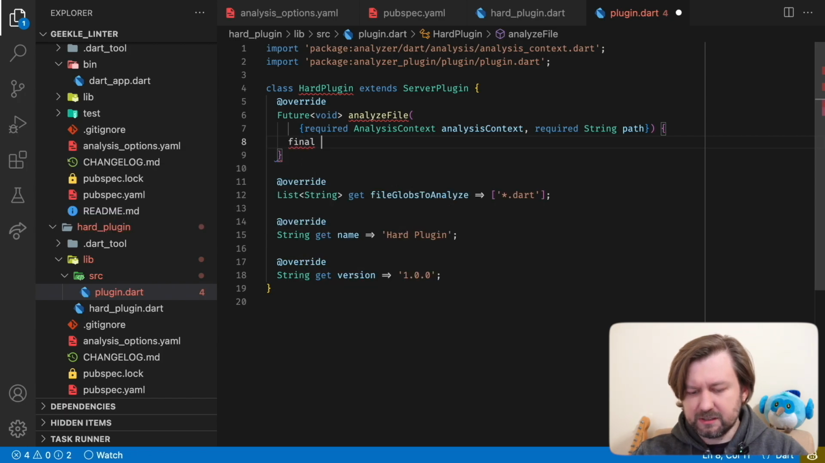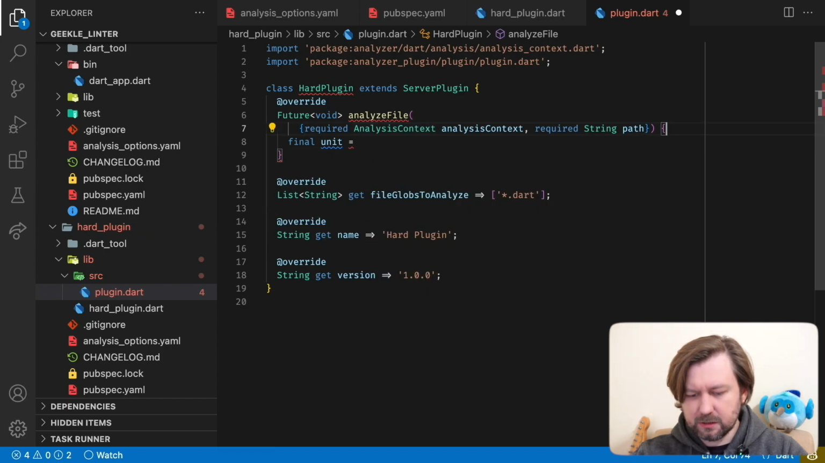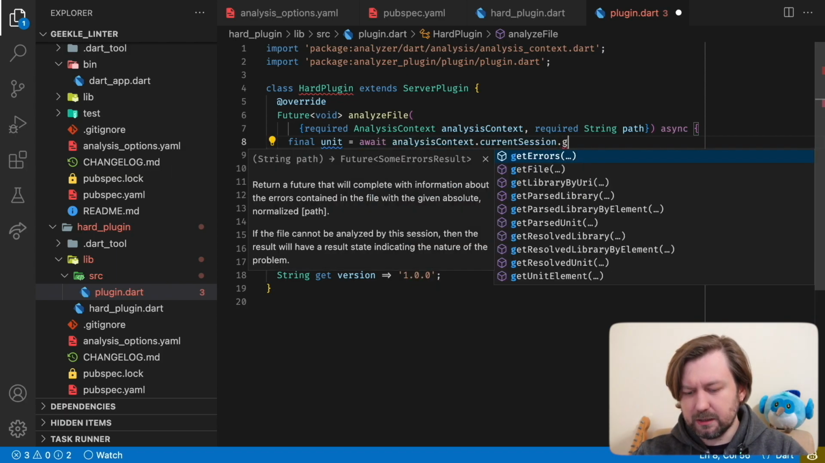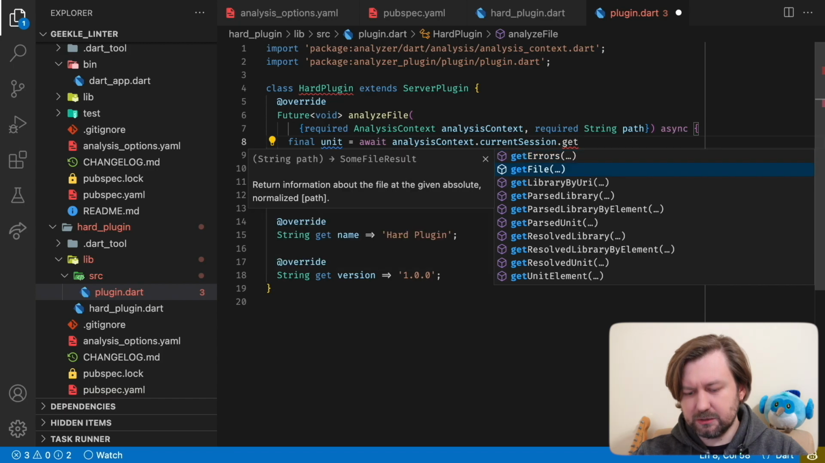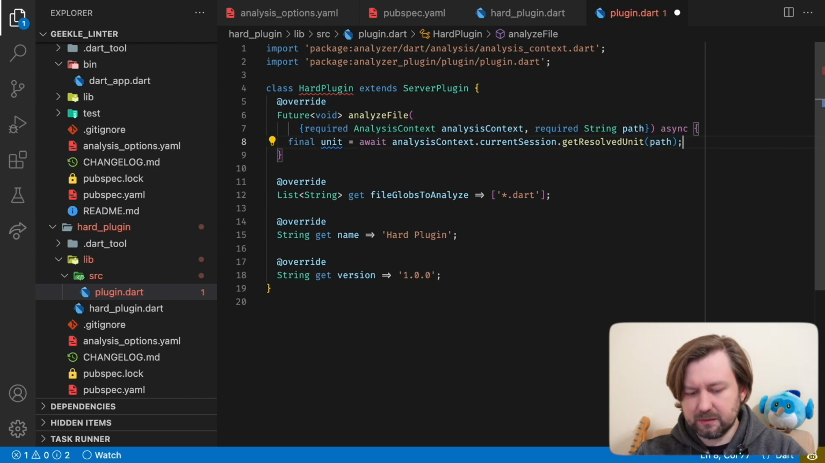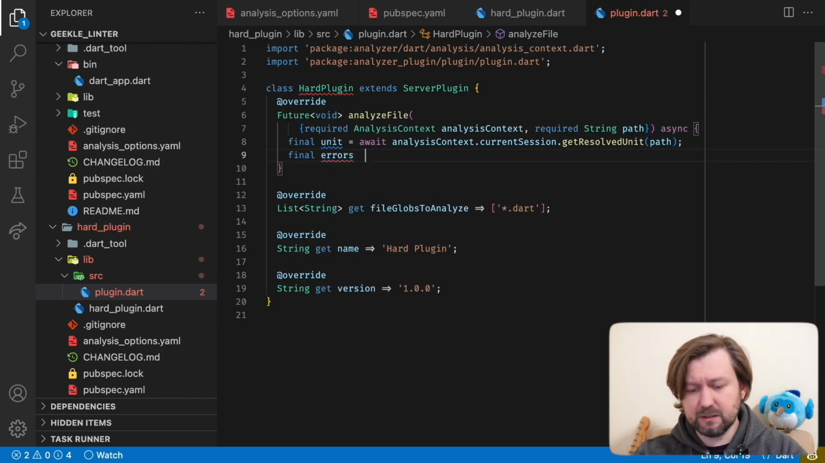So first I need to get an asynchronous function. Yeah. I need to get a unit, which is sort of a file that I'm working in. So current session get resolved unit. Yes, I'll put path there. Next, I will prepare a list of errors in that file. That will be an empty list for now.